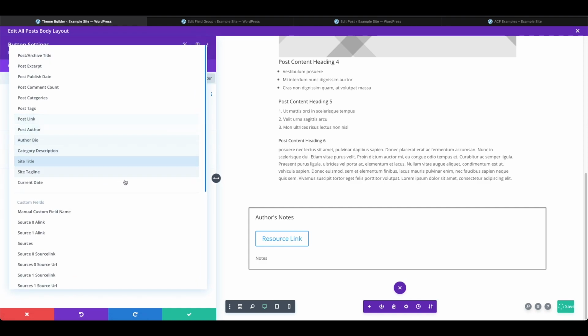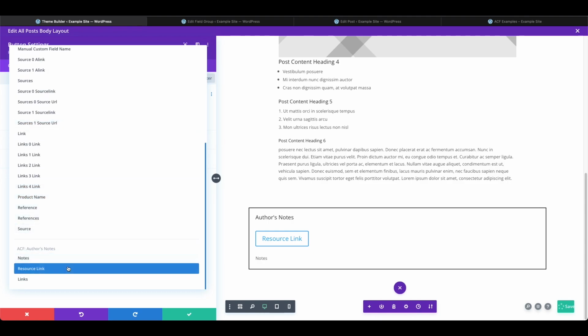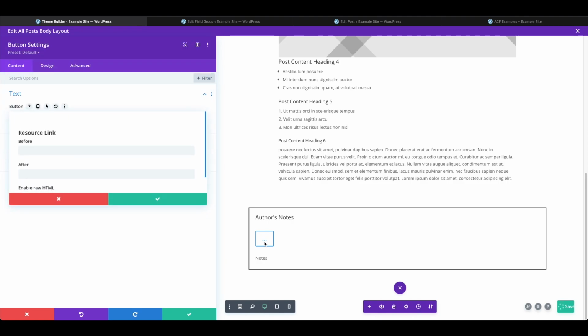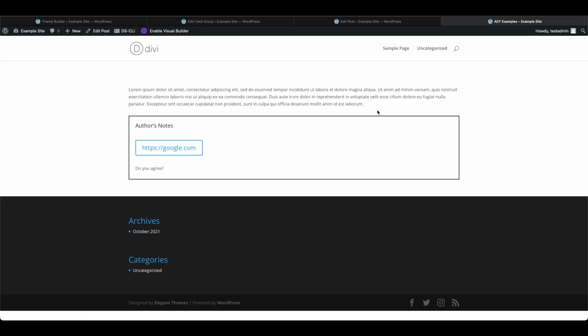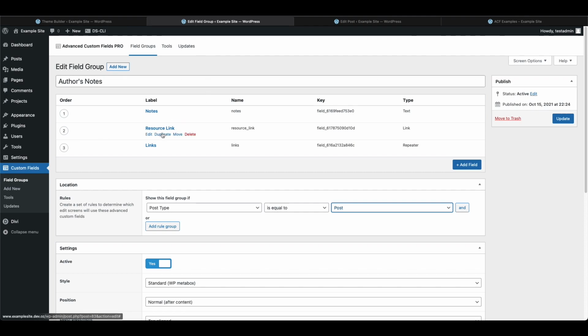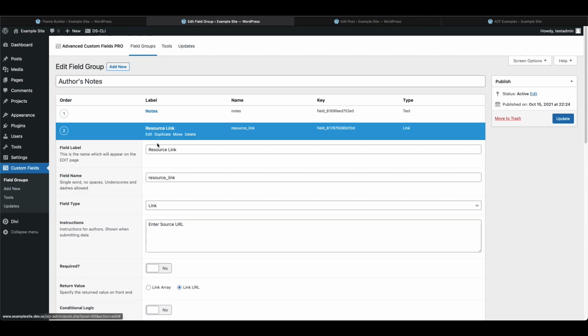We could also come in here and pull data from the resource link, but you'll see that it's just going to pull in the URL. Let's come over here and save this, refresh our post, and you'll see it's going to spit out this ugly URL that we don't want on our button. So let's go to our field groups and let's create a new field group. Let's edit this guy real quick.